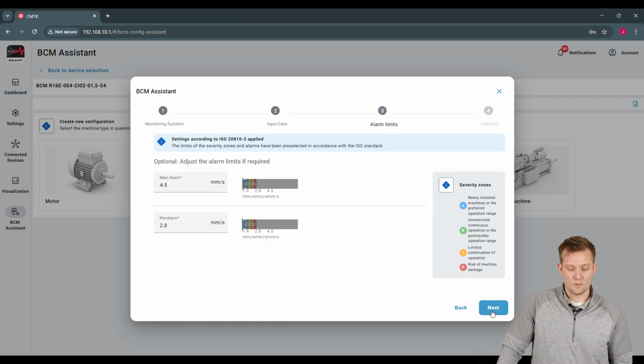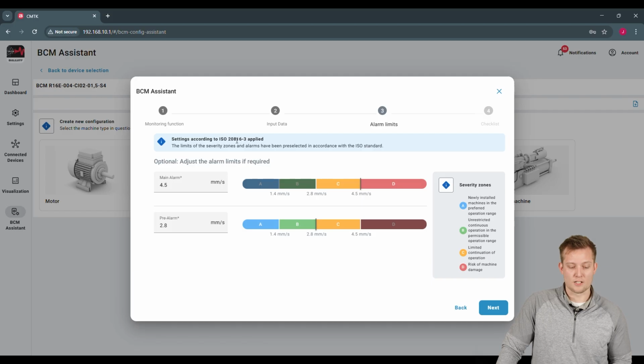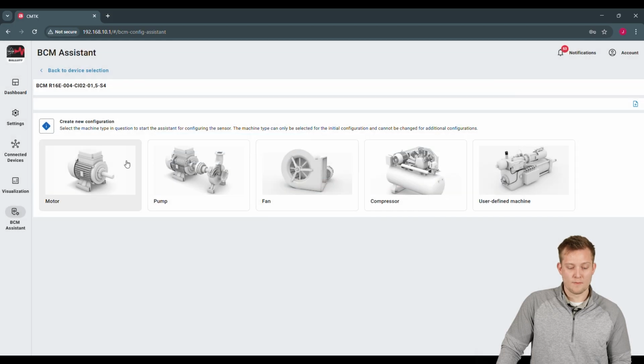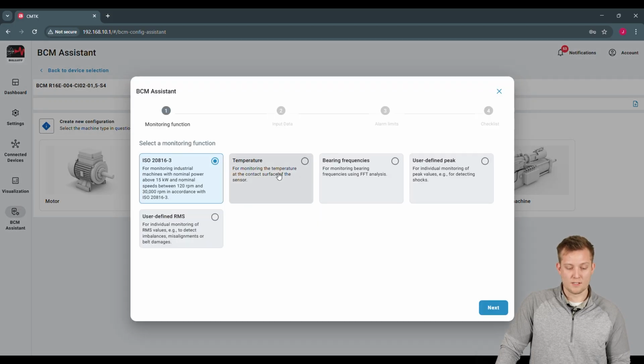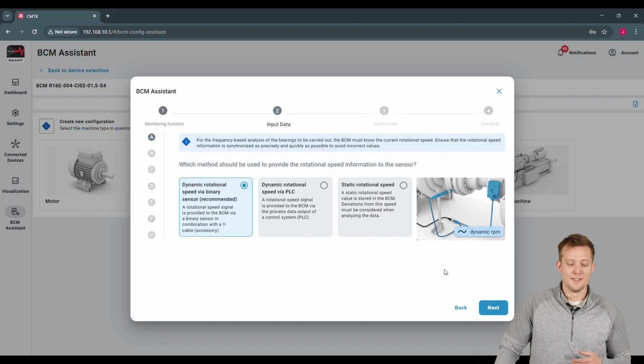From here, we click through this. It now gives us the actual ISO standard for a motor of that size and what they consider healthy vibration. So you have your pre-alarm and your main alarm. So yeah, it walks through that step by step. We can also come in here and set temperature. I'll show you guys that here in a second. We can also do the bearing frequencies. So this is where we're actually going to see the FFT analysis. Since FFT is dependent on the rotational speed, it gives us a couple different options.